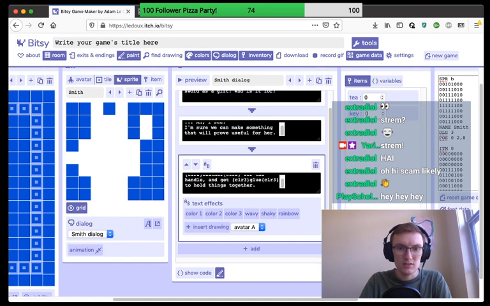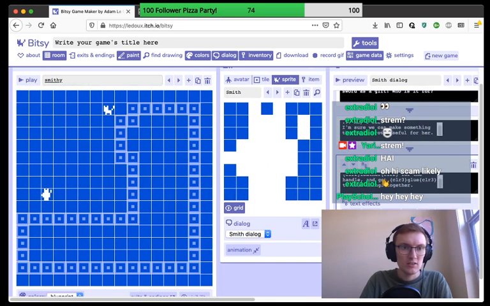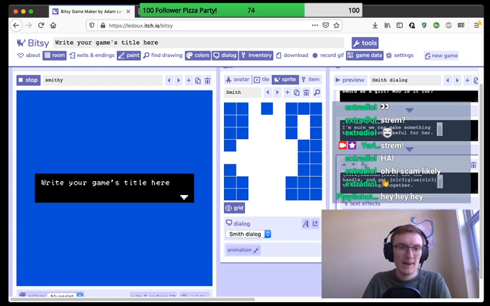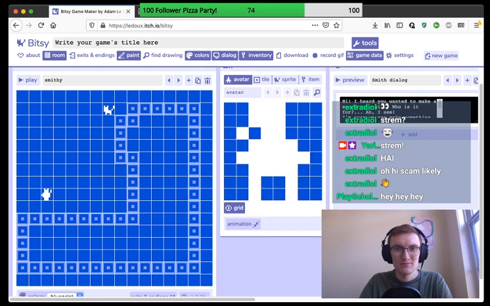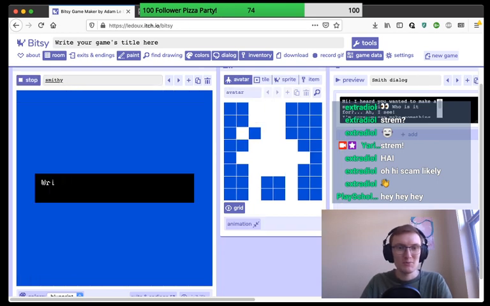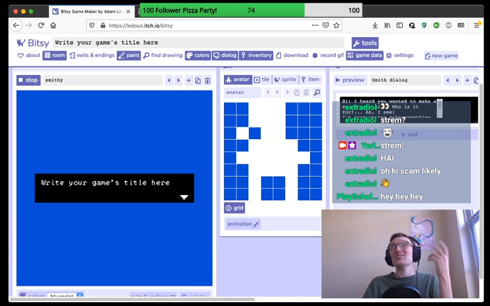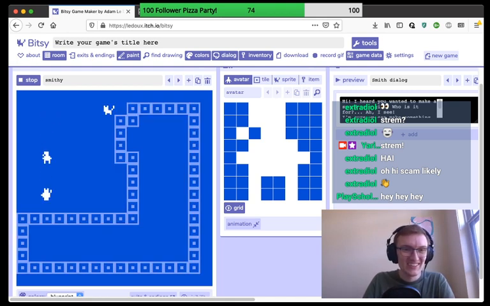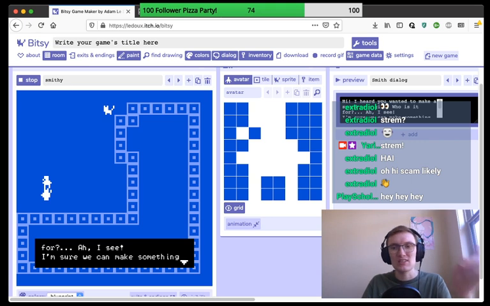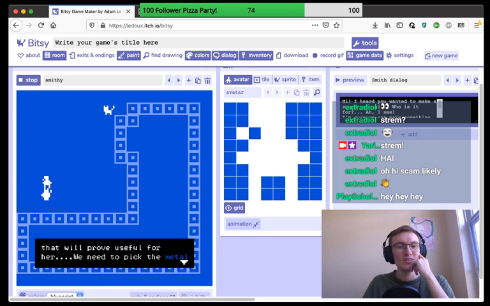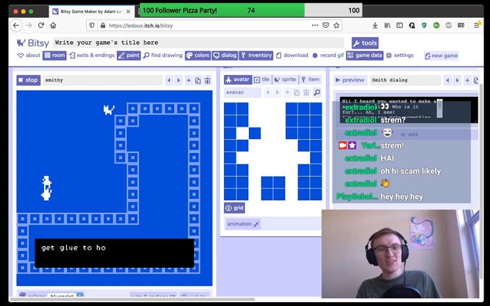And so now I'm just going to try playing this. Oh, wait, never mind. The avatar isn't even in there, so we need to put ourselves in the game. That's important. Otherwise it doesn't work. Shocker. Otherwise we can't do anything. Okay, cool. Hi, I heard you wanted to make a sword as a gift. Who is it for? I see. Okay, so the text breaks aren't working. I need to make sure that that works. I'm sure we can make something that will prove useful for her. We need to pick the metal for the blade, find some wood and leather for the handle, and get the glue to hold things together.